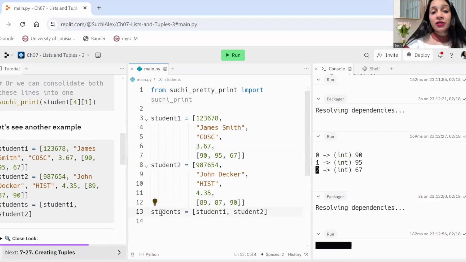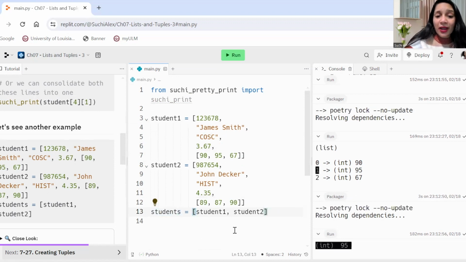Now I'm creating another list. I'm saying list because I'm doing square brackets. Inside these square brackets, I'm saying student 1 comma student 2. So I have 2 elements, and each of these elements is a list, but inside that list is another list. So this is a 3-level deep list. This is a two level deep list because it has a list inside a list, but this one is a list inside a list inside a list. So that's not really difficult.